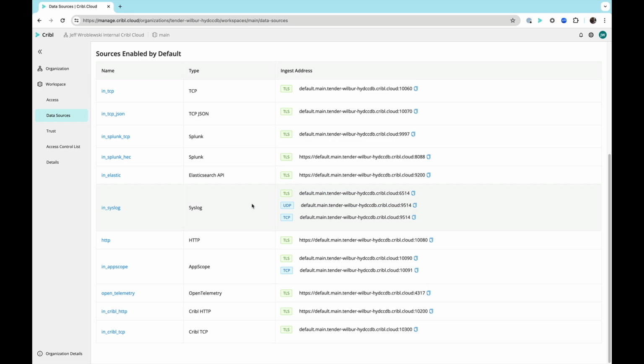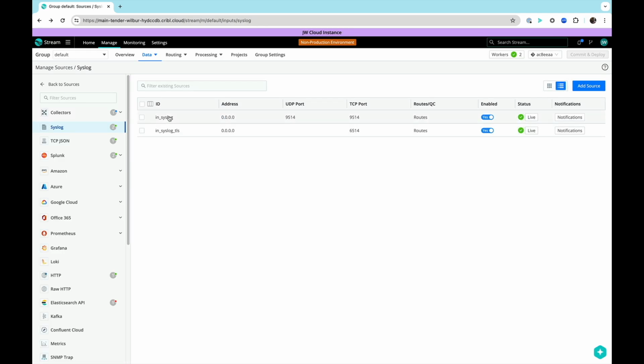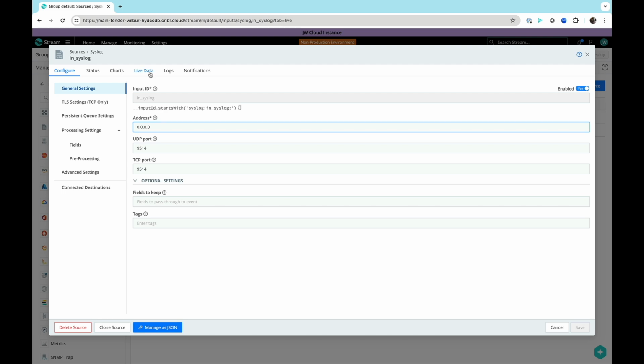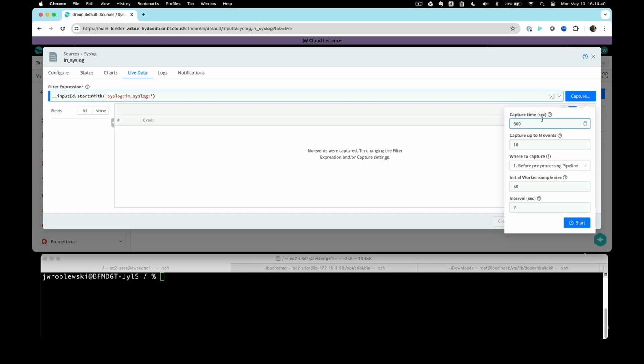Since the Stream source is configured, we can configure our upstream sender to send logs to it. This might be our network device like a firewall, a Syslog tool, or any other system that can utilize Syslog to send data out. We'll go back to our data source. We'll click on the non-TLS Syslog source and open it, and click the Live Data tab. Stream gives us the ability to do a live data capture.